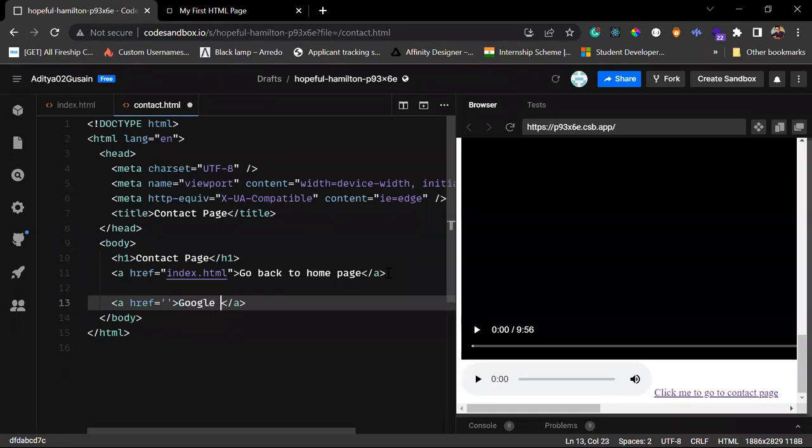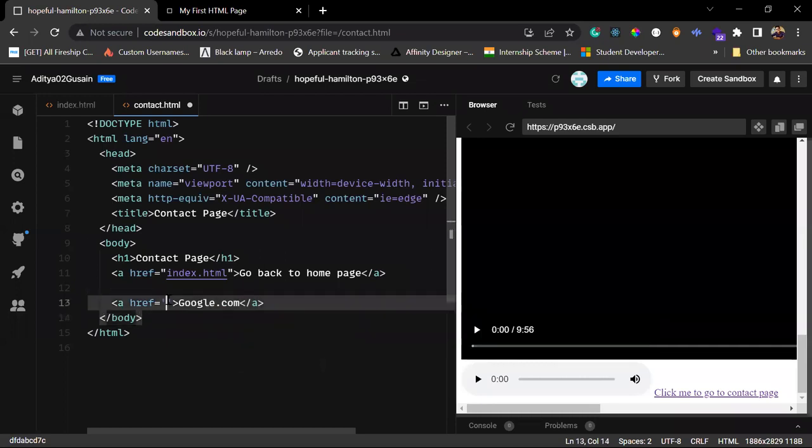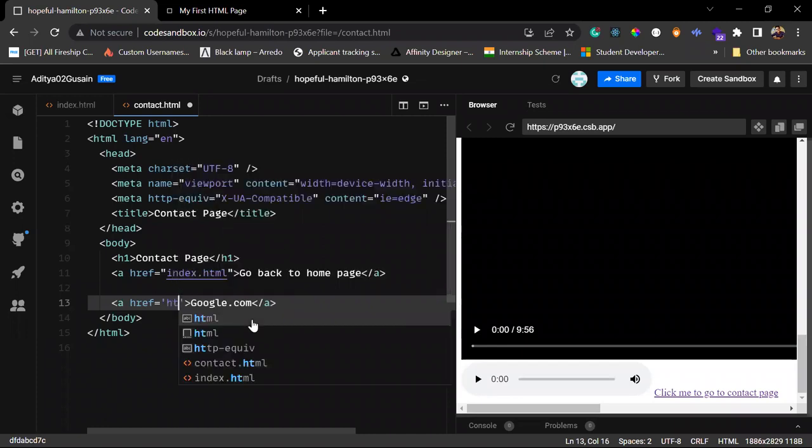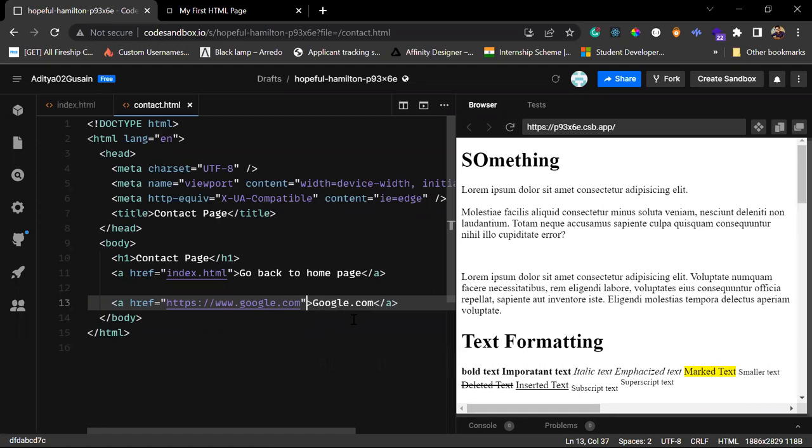Let's say google.com. I'll show this message. I'll show google.com and I want it to navigate me to google.com. What will I do? I'll simply write here the full official URL of google.com. Remember, it should have everything. It should have https://www.google.com. Full URL is required if you want it to navigate you to a new page, guys.